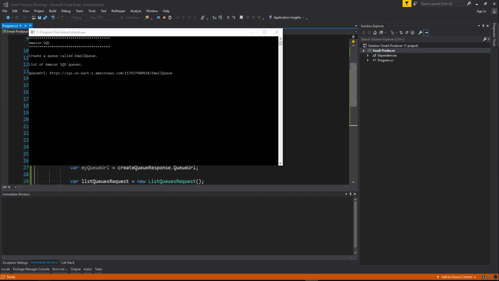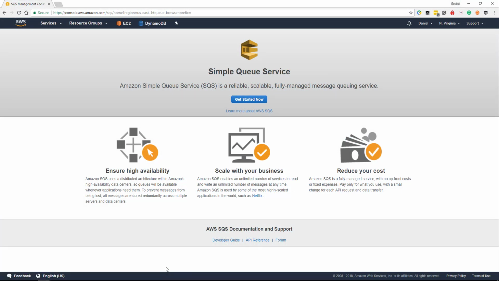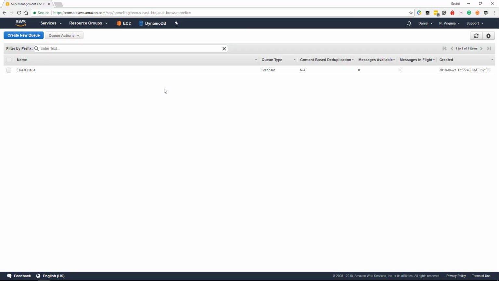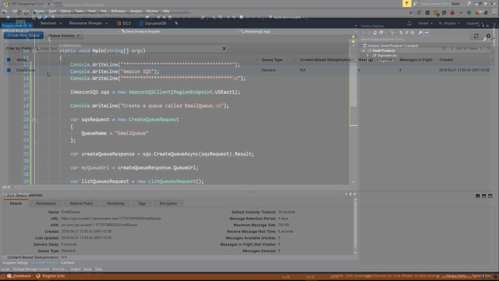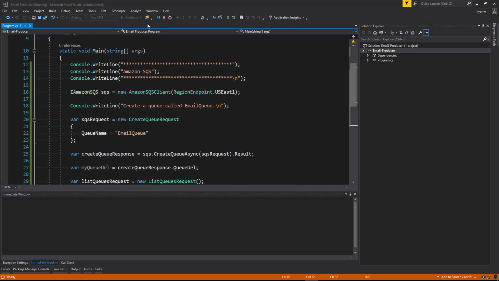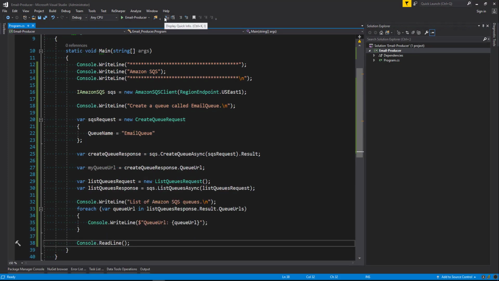Let's go and check that inside Amazon. So we head over to Amazon's console, and we are going to refresh this page here, and fingers crossed our queue would have been created and we'll be able to view it. Excellent, so there's our queue there. Okay, so let's head back to our Visual Studio Code and we'll stop our running application.